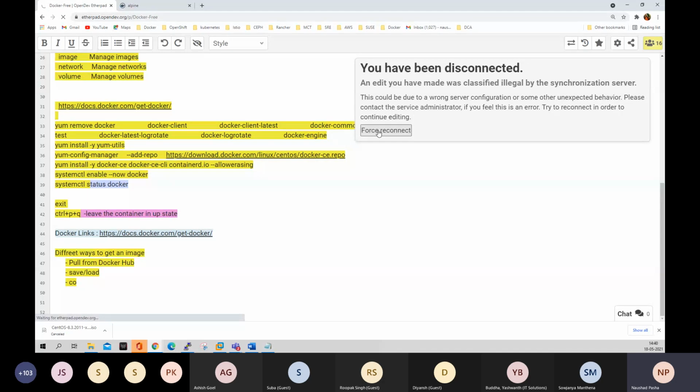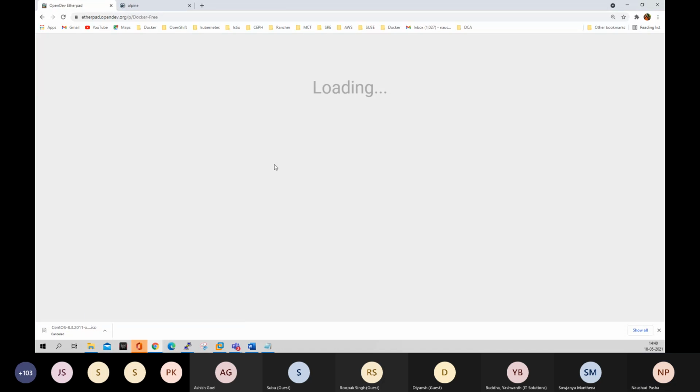Maybe I changed the switch to a different network, so I have this error. I just had to ask for force connect.